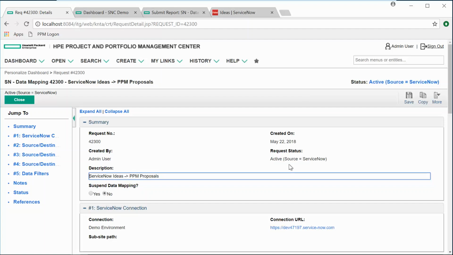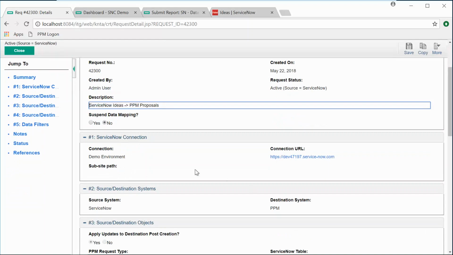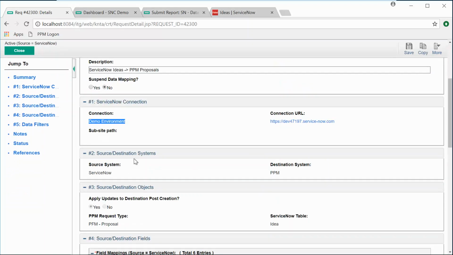Now let's go ahead and take a closer look at our sample data mapping. This is a data mapping that can be used to define a relationship between a PPM request type and a ServiceNow table. We can see here our very first step is to define the instance of ServiceNow that we should be working with. So in this example, we're working with the demo environment. Now we're going to step 2, specifying our source and destination systems. In our demo, we're going to use ServiceNow as our source, and the destination system is PPM.